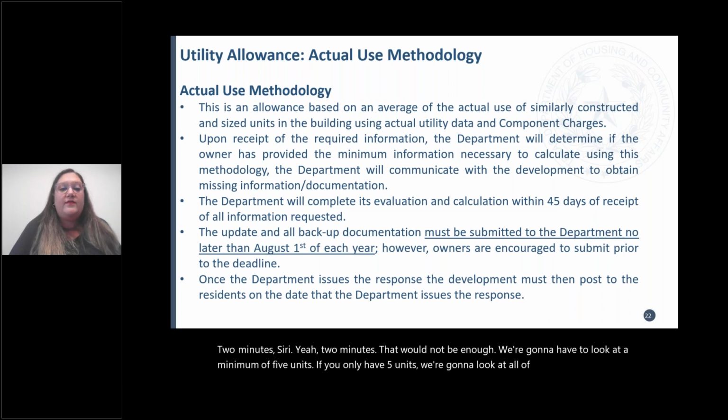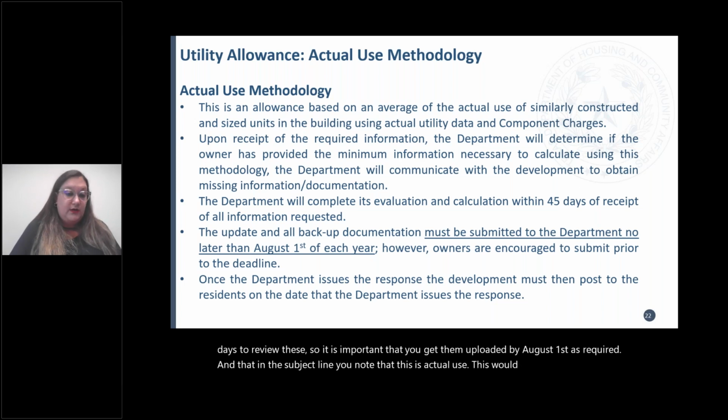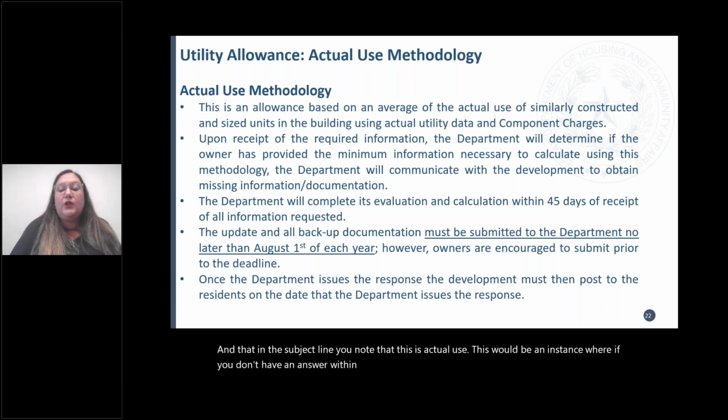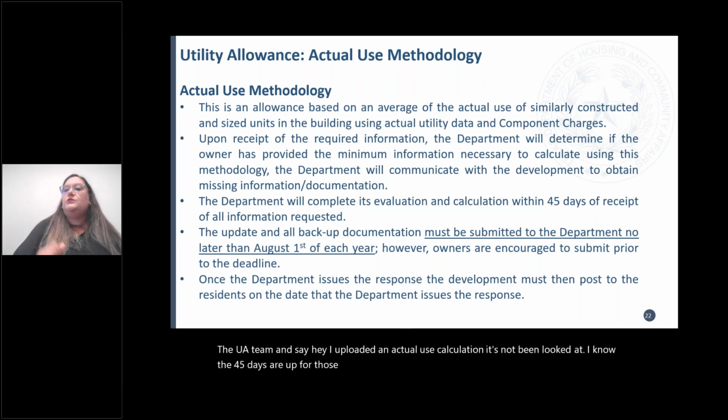We only have 45 days to review these, so it is important that you get them uploaded by August 1st as required, and that in the subject line you note that this is actual use. This would be an instance where if you don't have an answer within about a month of uploading, you would need to email the UA team and say, hey, I uploaded an actual use calculation. It's not been looked at. I know the 45 days are up. For those of you that submitted in June, yes, I know they're up in August, and I do have it on my calendar to look at them.